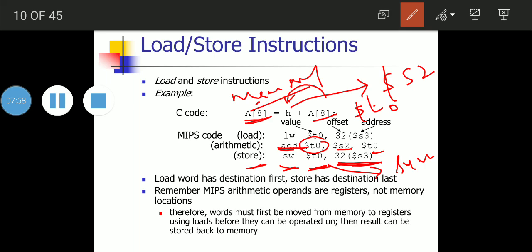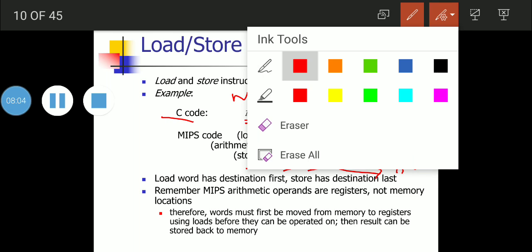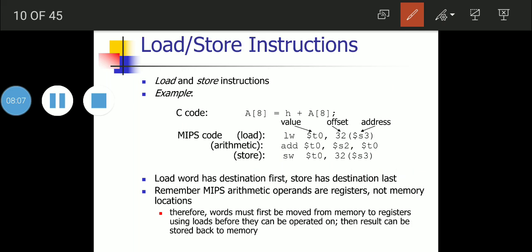Let me explain this again. This code is written in C: a of 8 equals h plus a of 8, where a is an array and the element 8 is being assigned. The compiler acts in between and converts this C code into MIPS code. In MIPS, operations take place only on registers, not on memory. So first we need to take this value from memory and keep it in a temporary register.